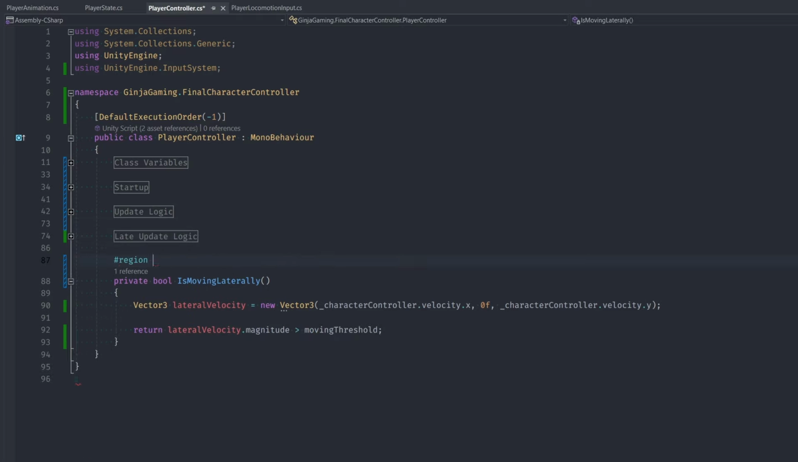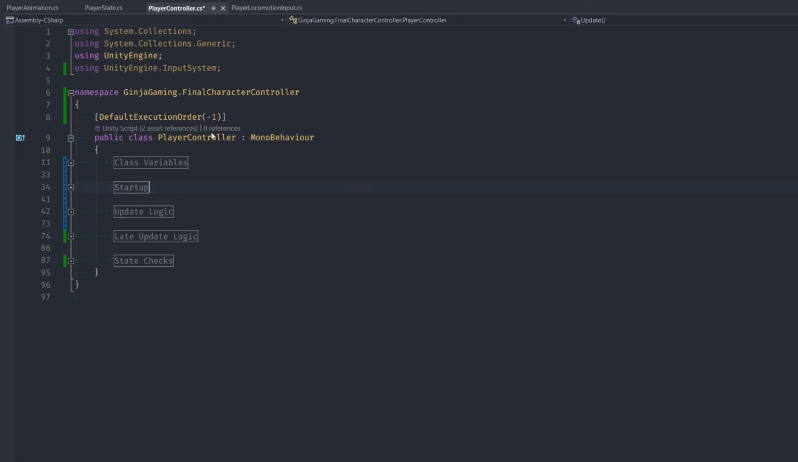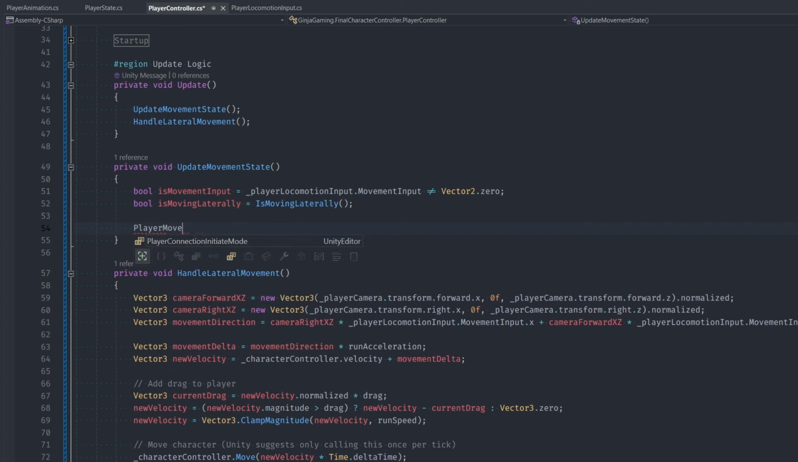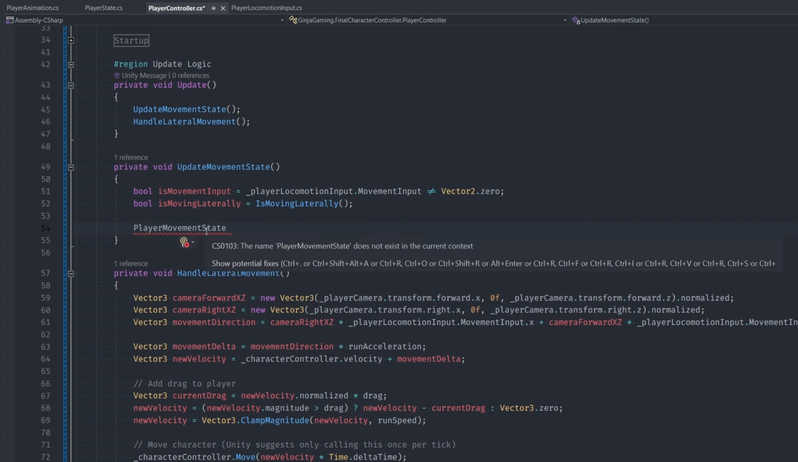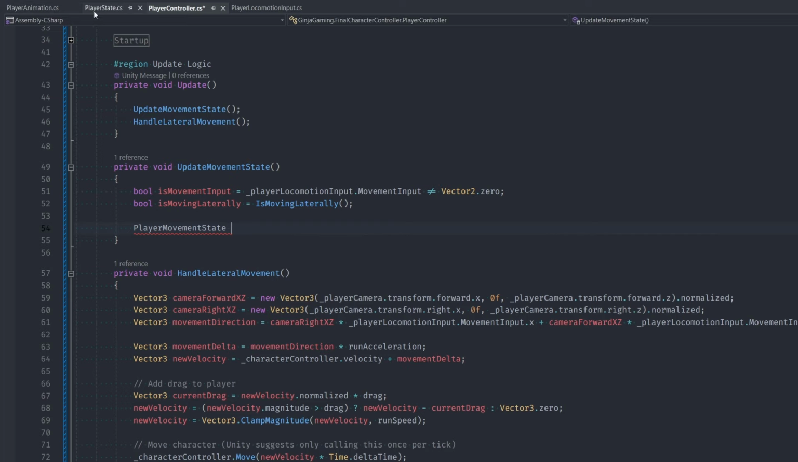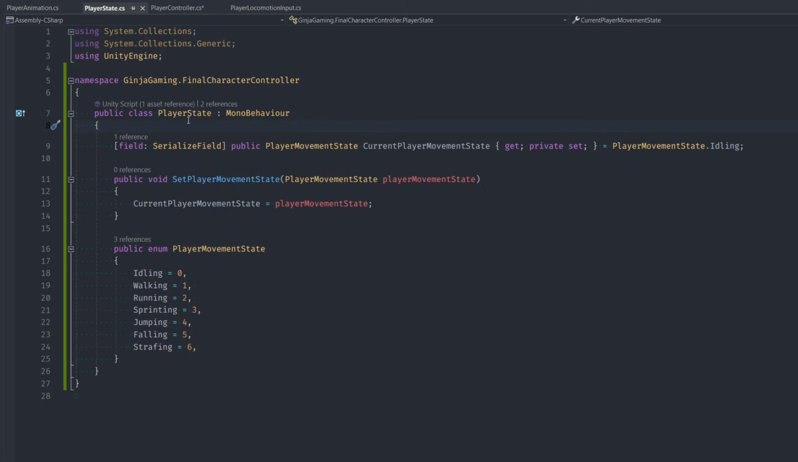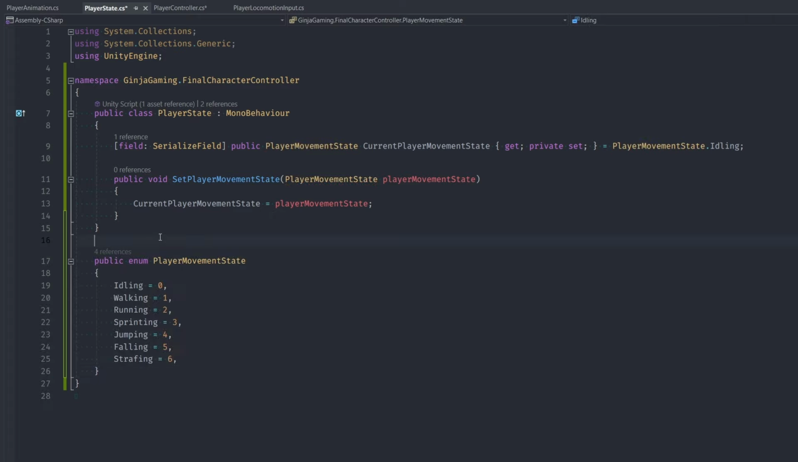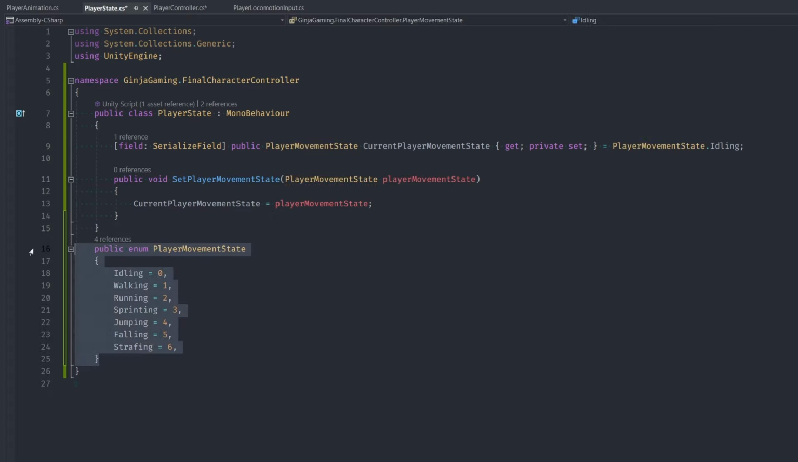Let's go back into our update movement state. And here we're just going to perform some logic to figure out what our current movement state is. Now you can actually see Visual Studio isn't recognizing player movement state. That's because I messed up a little bit accidentally. If we go back into our player state file, you can see I put the player movement state inside of the player state class. I actually do not want to do this, and instead I want to put it outside. The reason being I want to easily access this enum from other classes without typing the player state declaration.